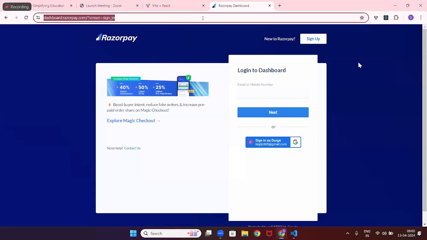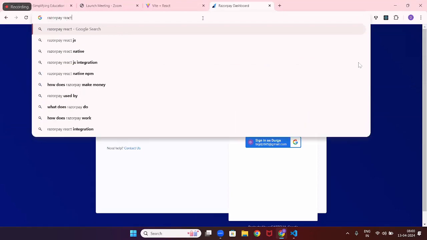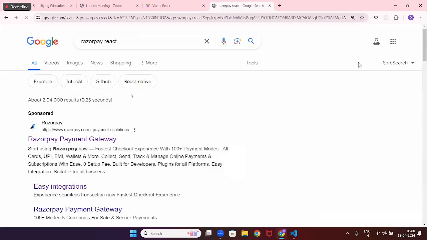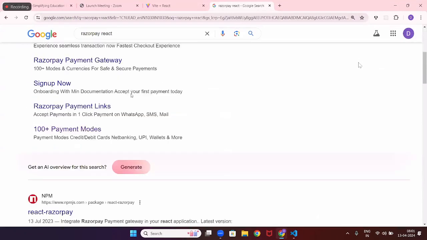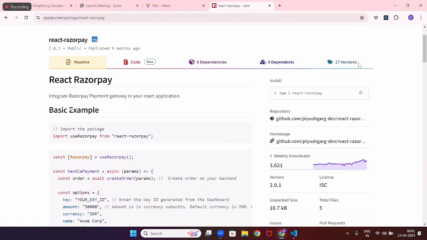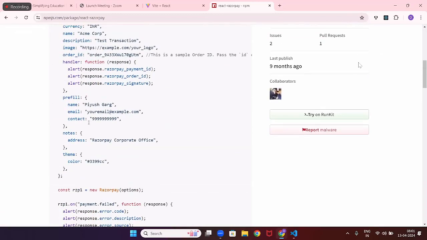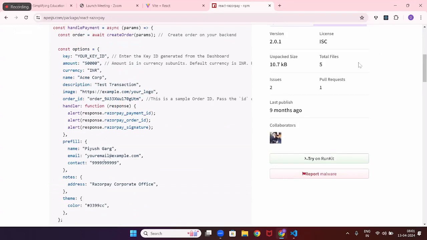Razorpay, Razorpay React. They will give you one API. If you go here, see React Razorpay for connection, there will be one. You can use this, and you can use the exact code. Here you have to give your email ID for contact, and you have to give your API key. Once you log in, you will get one API key, sir, and you can use it.